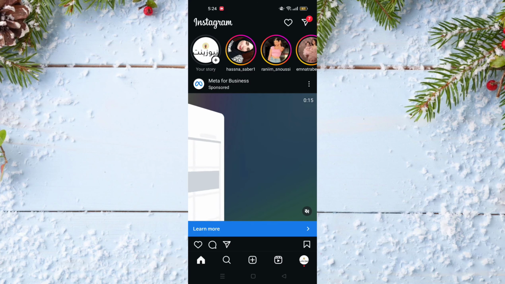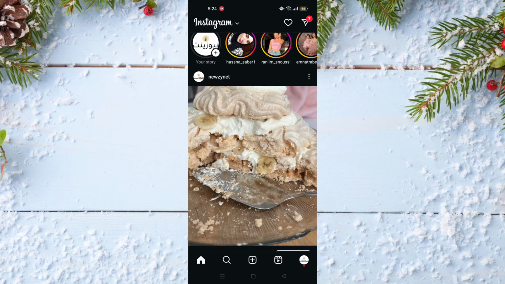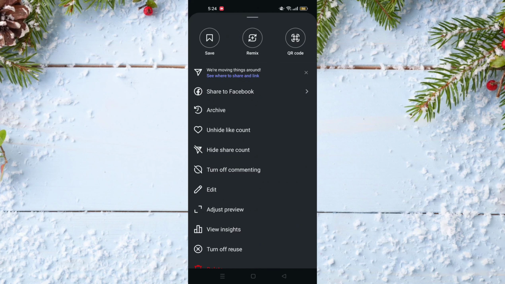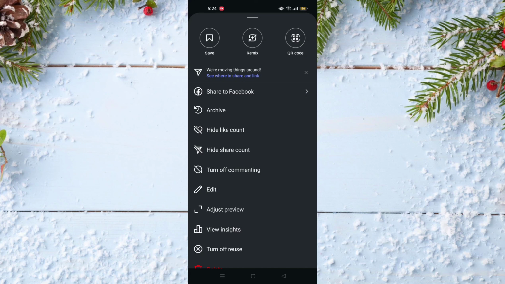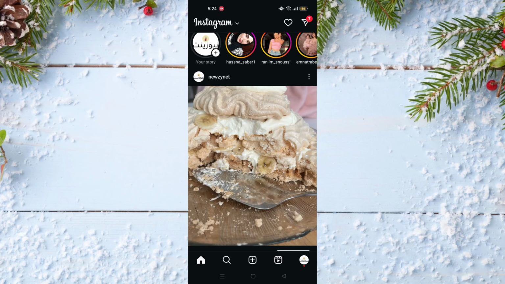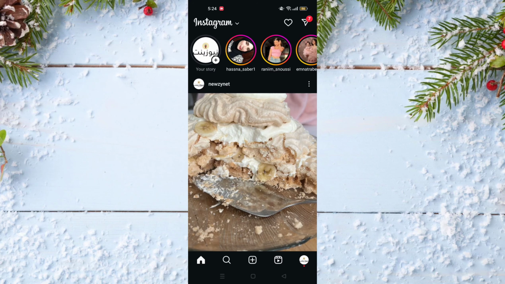And if the post is already shared on your Instagram and you want to hide the count of likes on it, you just need to click on the three dots. And after that, as you can see here, it appears for me as hide like count. I can unhide it. Or if it's not hidden, just click on the three dots and after that click on hide like count and the like count will be hidden on my posts.